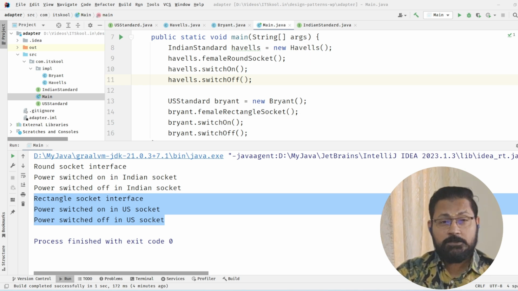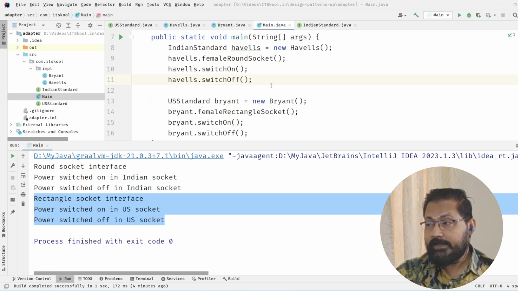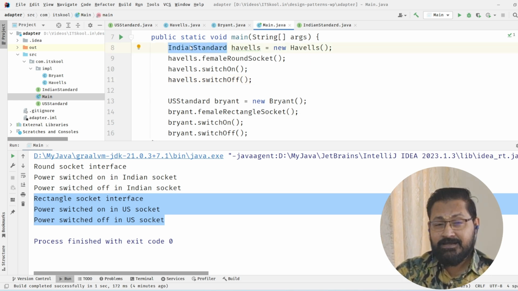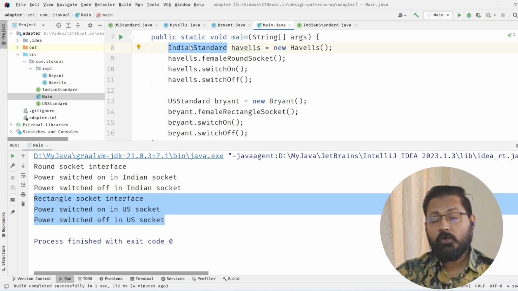Well, the answer is simple: to which interface we are going to adapt to. So you can see here that we are going to adapt the Indian standard plug to the US standard. So we are going to create an adapter that implements the US interface. So let us start creating the adapter.